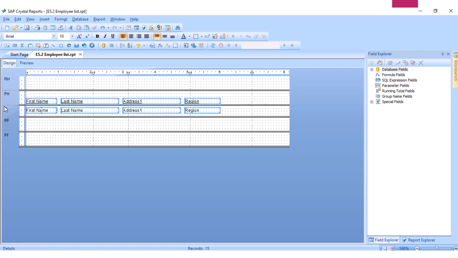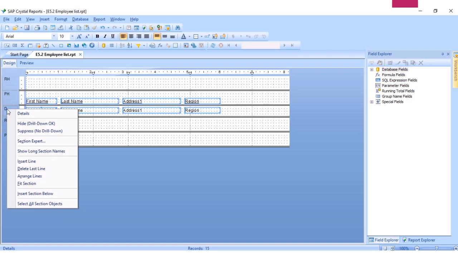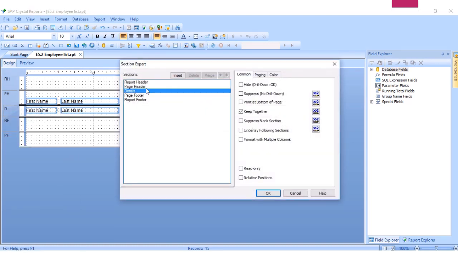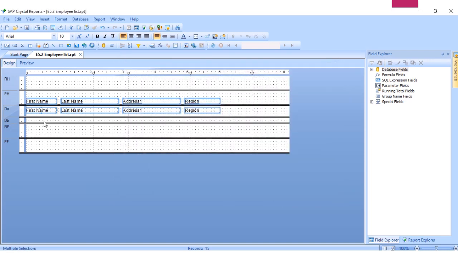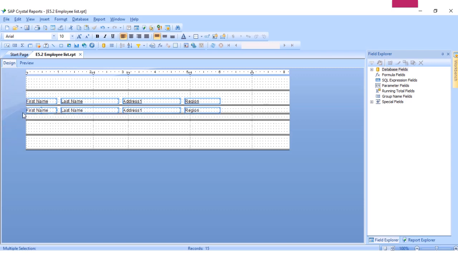And then we need to add a second details section. So if we right click over in the section, we can use the section expert and come into details and say insert, and that will give us a details A and a details B. The new section will be details B. All right, so now we have a details B section here, and it looks like we could tighten up a little bit more on our details A. So let's go ahead and do that.